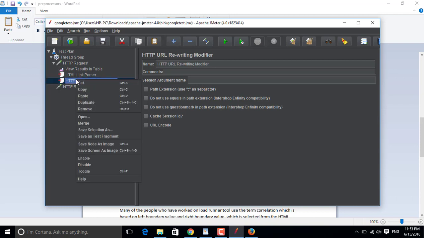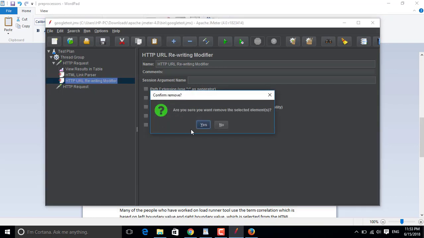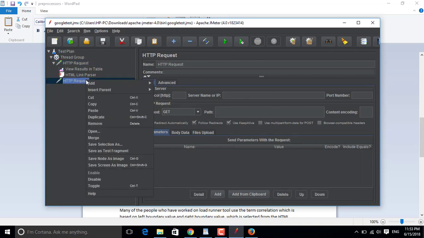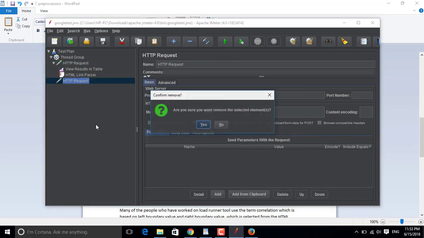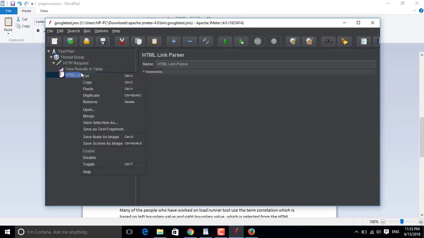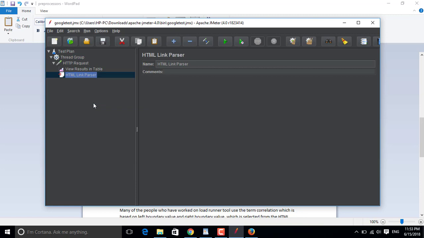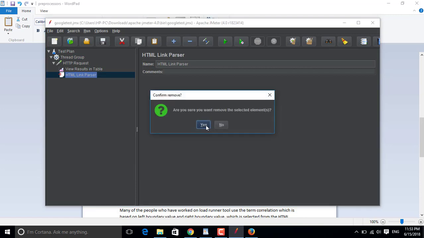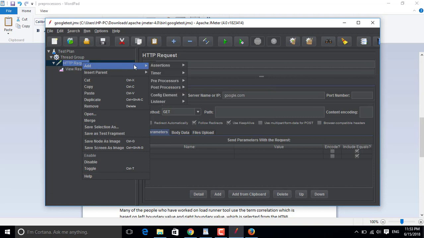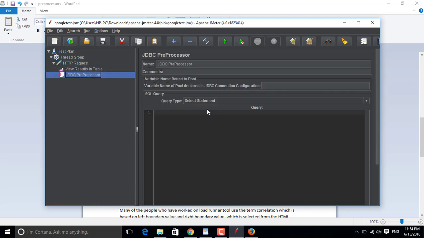Let us delete all this. We should keep things simple. All these things will make it look messy. So I am removing all this, and now I am adding one preprocessor, the JDBC preprocessor.